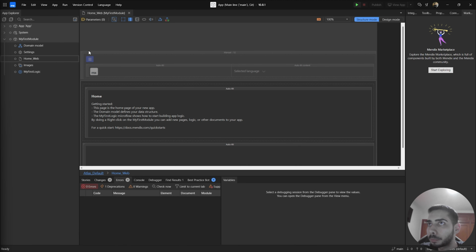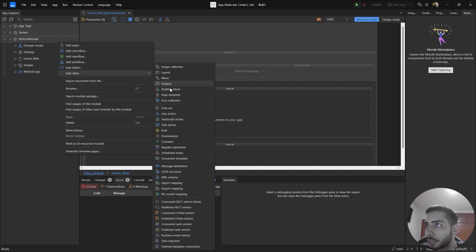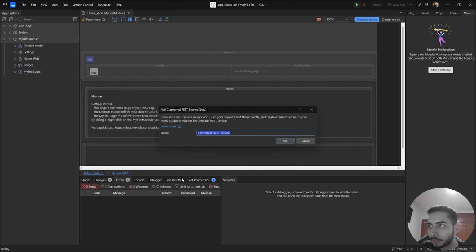So let's start by going to your module. You can right click, go to add other, and now in this version, we have one option called Consume REST Service Beta. So let's click. Here we can give a name to the service. So we can just write DRS Consume REST Service. And then I'm going to write code because we are going to consume a service that will return code. So click OK.